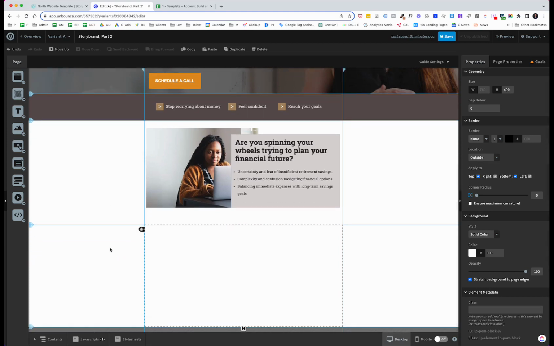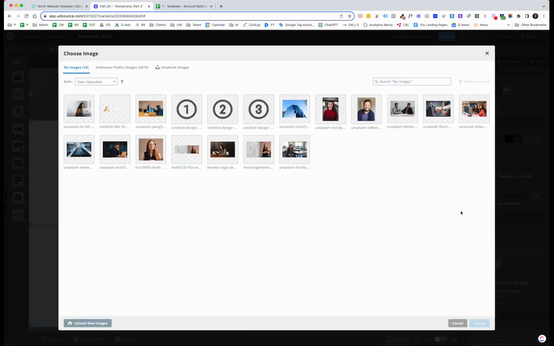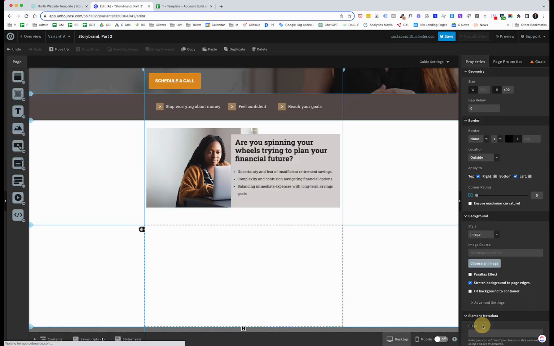And so for this section, make sure the section is highlighted. We're going to do a background image, right? You can see I already have images selected. So if you're doing this for the first time, just go into Unsplash and do a search for building, skyscraper, something like that, and select the image. Let's just grab this one. I'm going to choose the image.